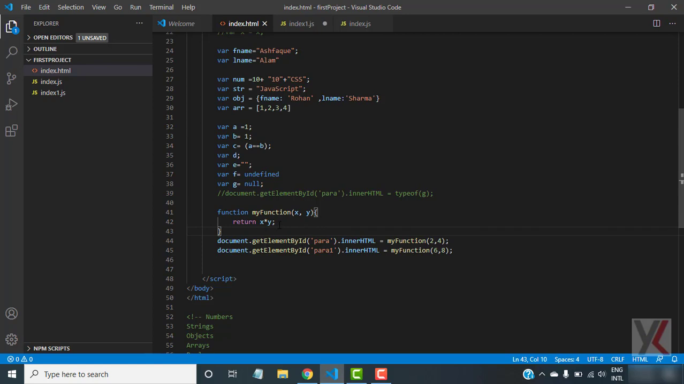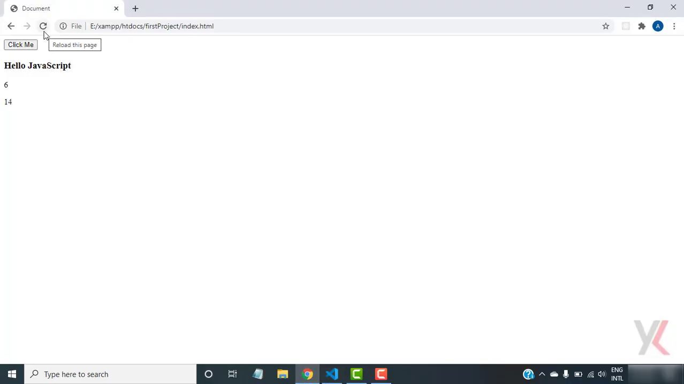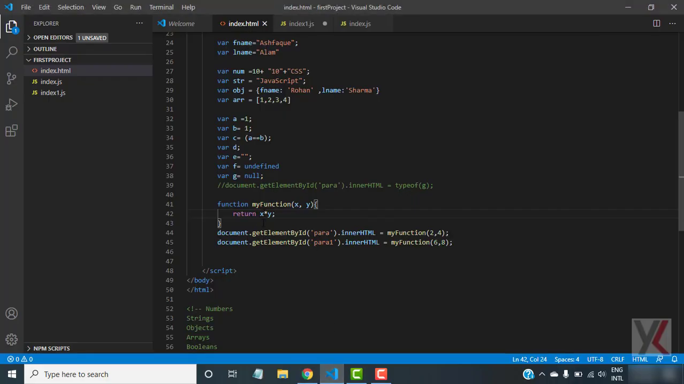So any piece of information you are writing inside that function is the block of code, the operation you want to perform. Here we are returning that particular function. Let's save it, and now it is giving a different result because we have changed the multiplication sign here. So we are multiplying it.